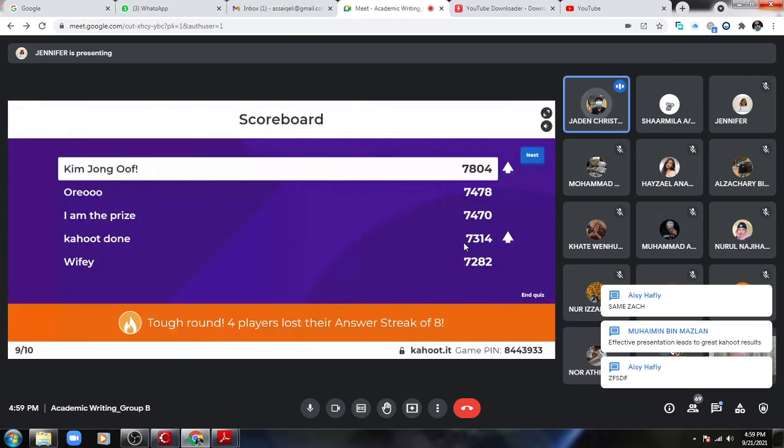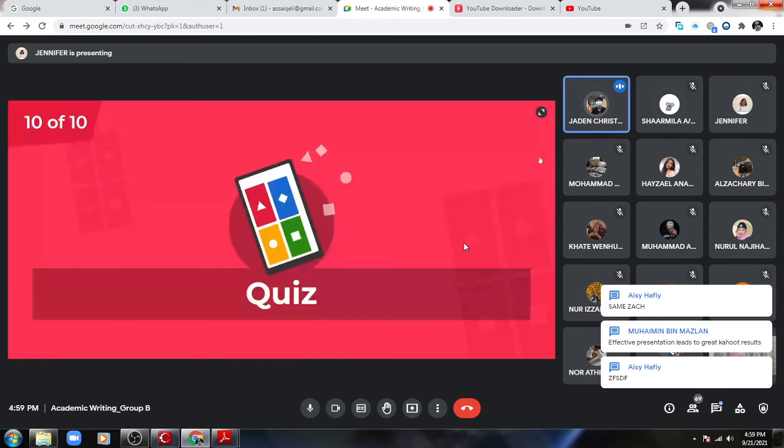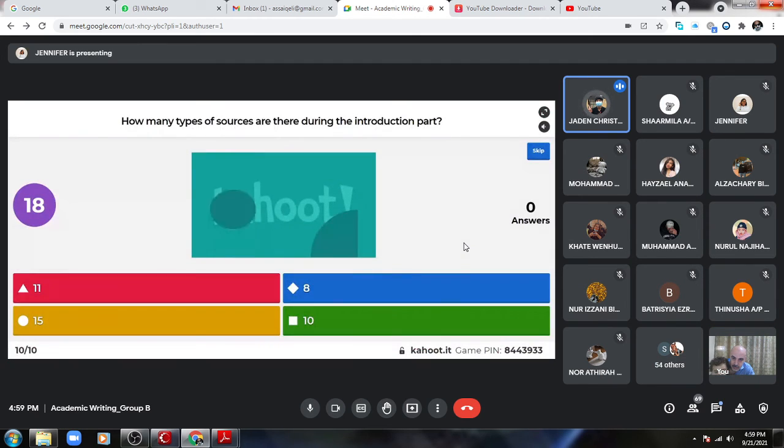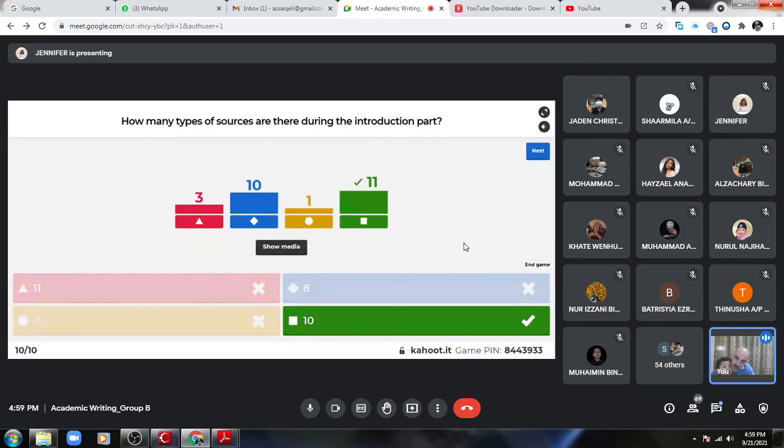Oh, so Kim Jong-un is coming up to the top. This is a tight competition. So how many types of sources are there during the introduction part? Go back and count to the first part of our presentation. As to not help you guys, the answer is not 10, okay? Going to the textbook and counting is not cheating. Okay, it was 10, okay?